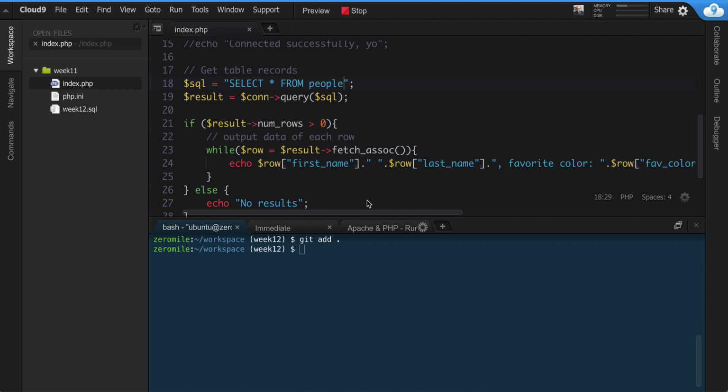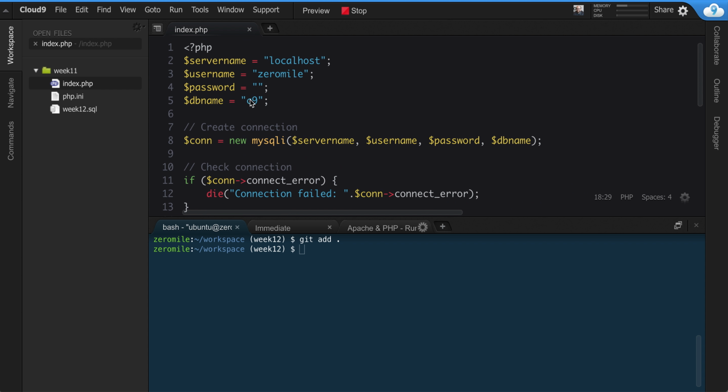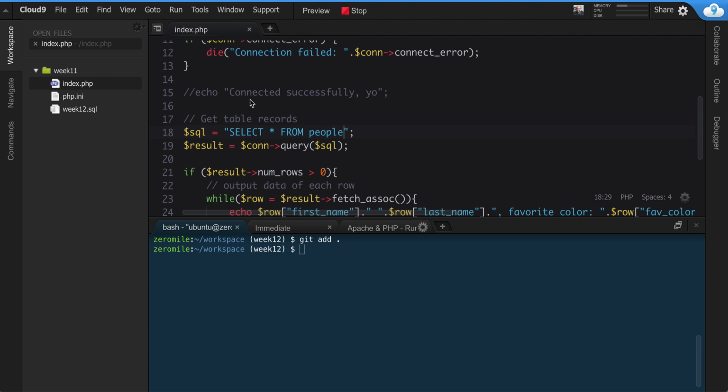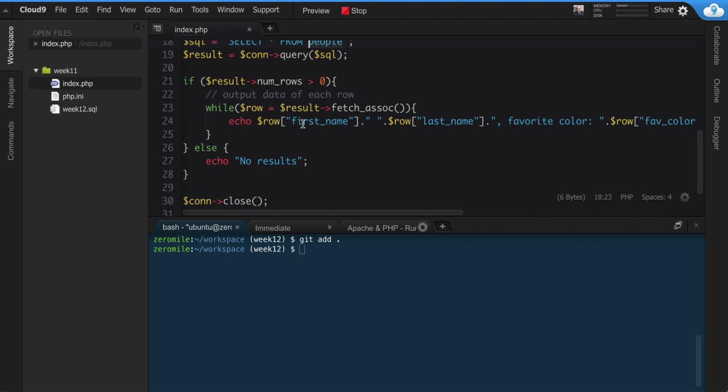So where we last left off was being able to connect to the database C9 and then pull from the table called people, and we were able to extract first name, last name, and favorite color, which looked like this right there.